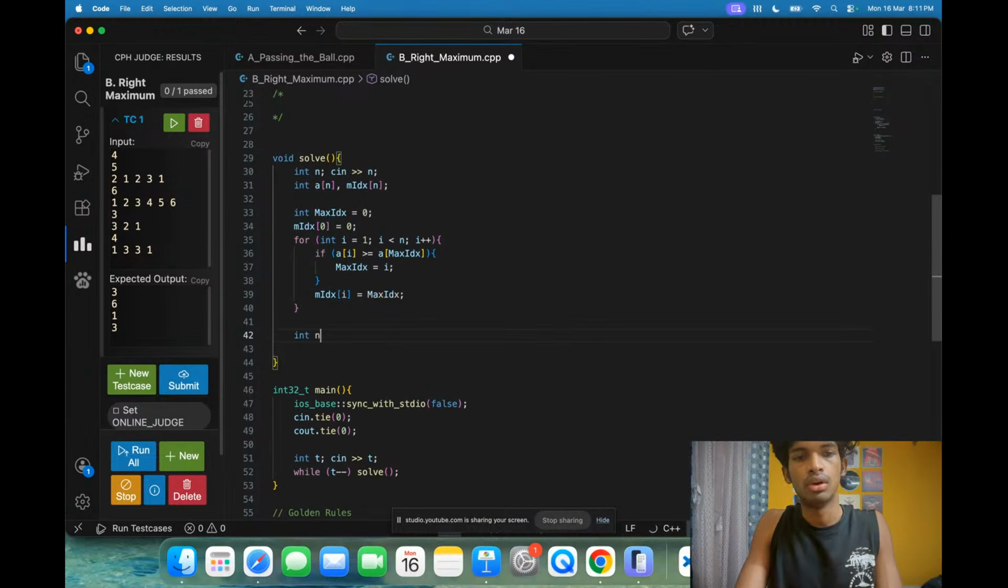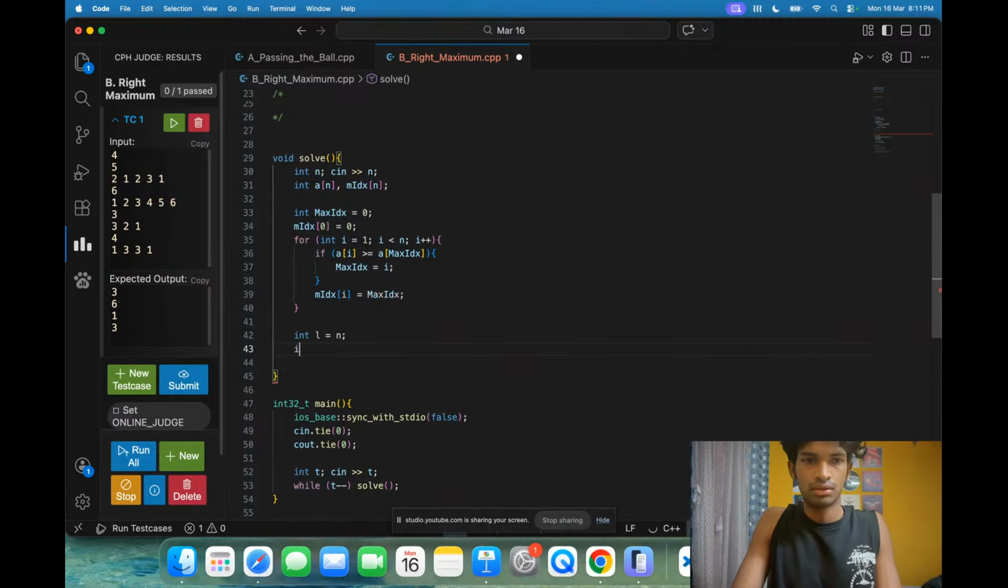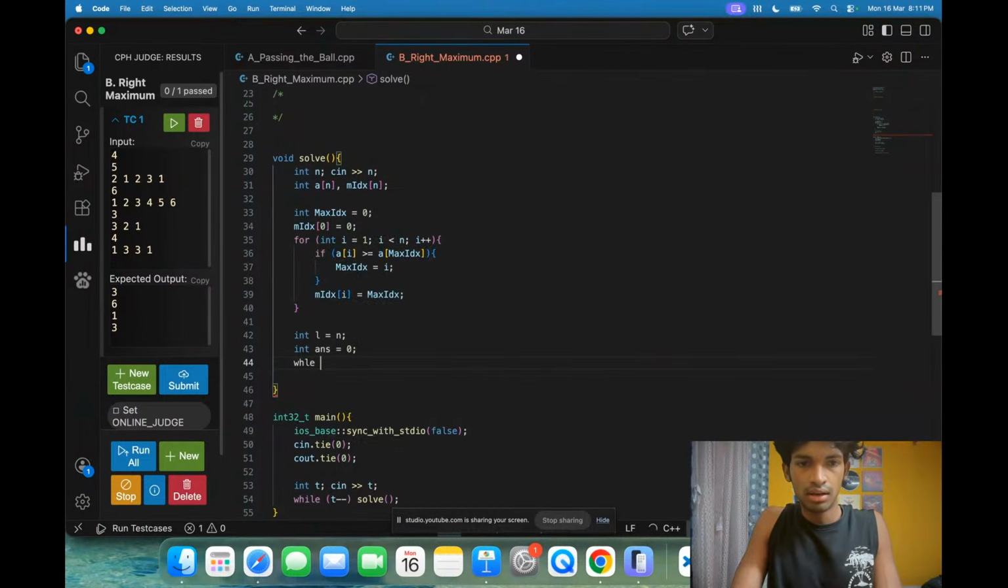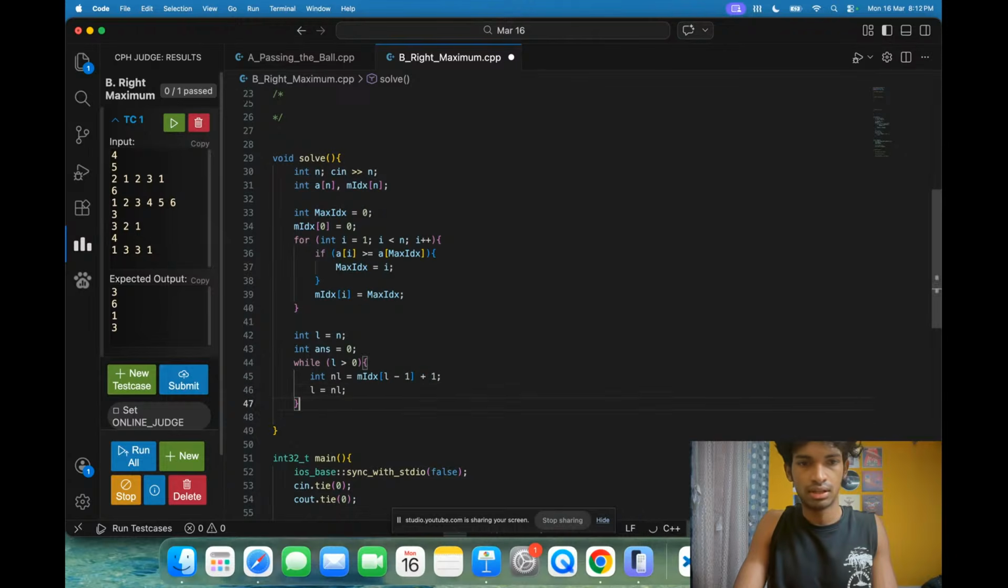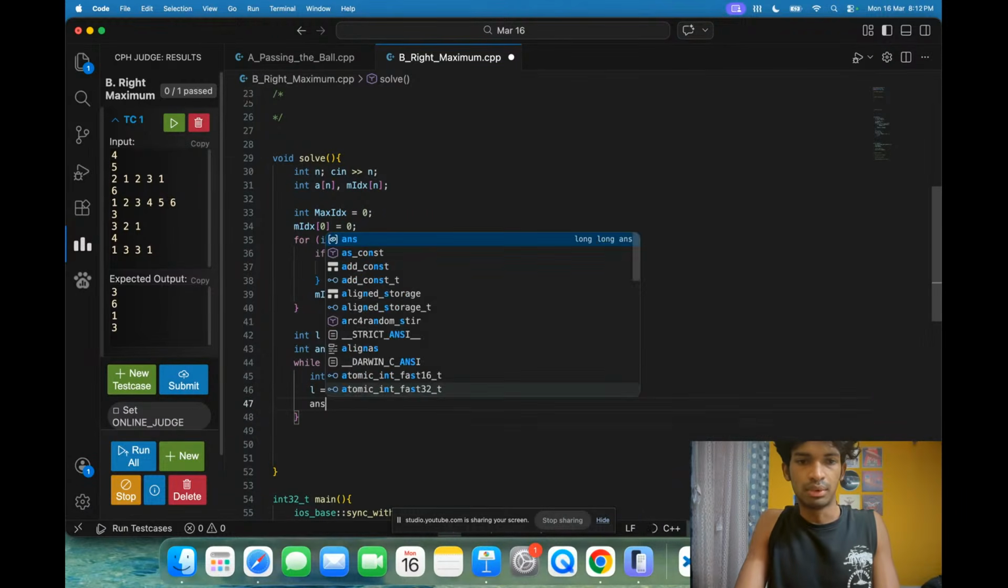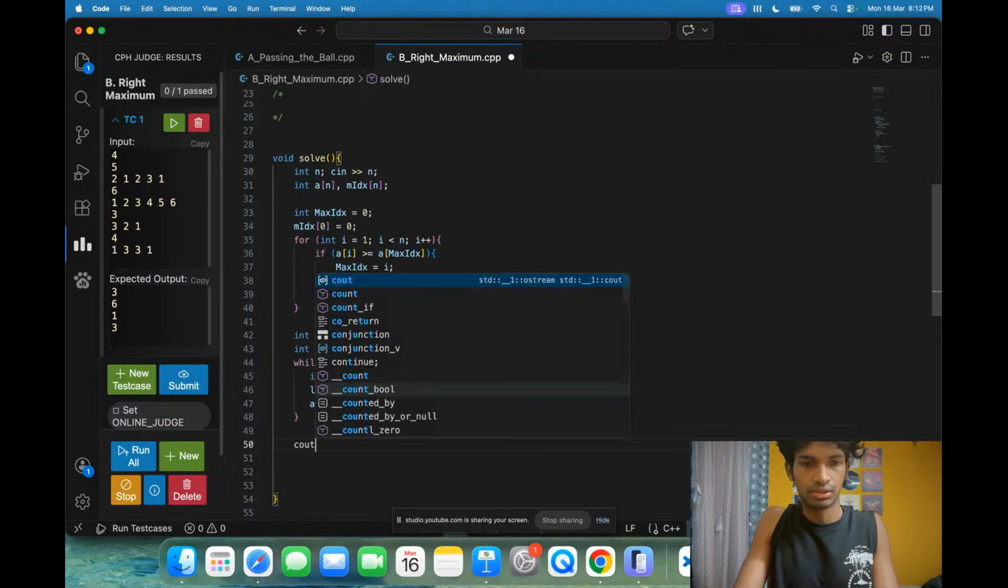So now what do we do? Start from length l equals n, let's say, okay? While length is greater than 0, what do we do? For this whole length, we try to find the maximum index, and then we chop till there. Int new l equals midx of l minus 1, plus 1, l equals new l, answer plus plus, cout answer.